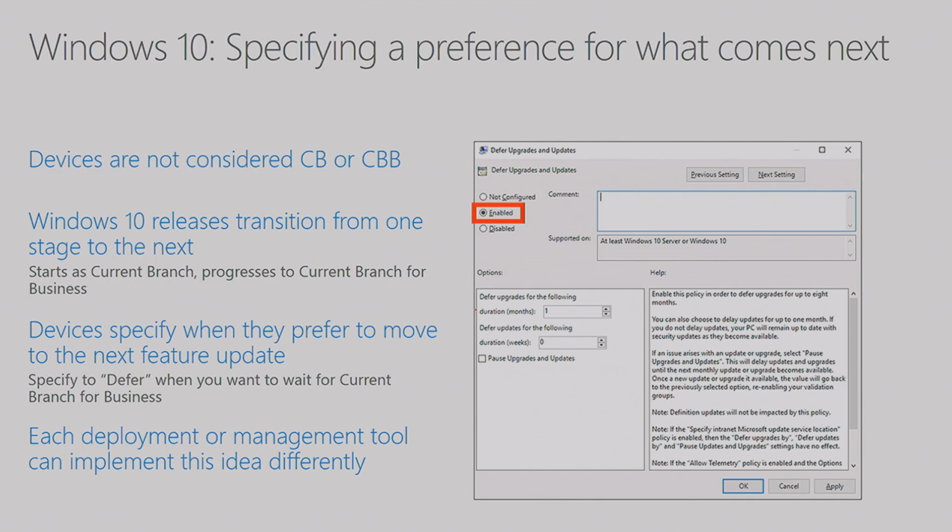In Windows 10 1511, we had a policy called Defer Upgrades and Updates. In 1607, we actually have a new set of policies that do the same thing but are a little more granular. But that allows you to specify, where do I want to go? Do I want this PC to become a current branch PC? Do I want it to get current branch for business? The same basic policy is used for Windows Update for Business, for WSUS, and for Configuration Manager. All of them use this particular setting to determine, is this a current branch PC or a current branch for business PC, just so that they know what to target next to that PC.